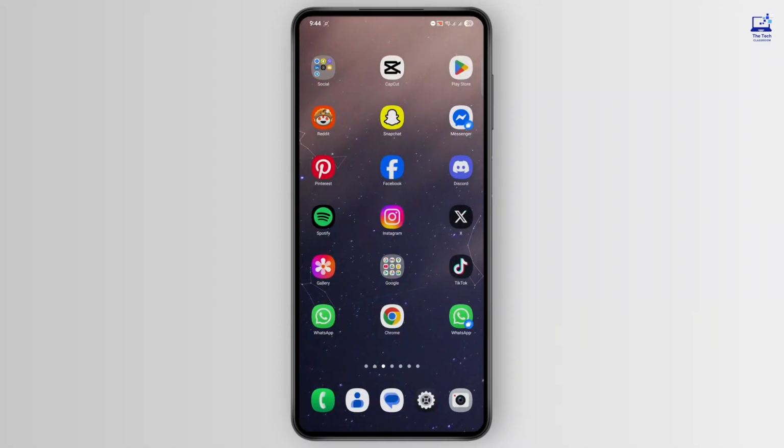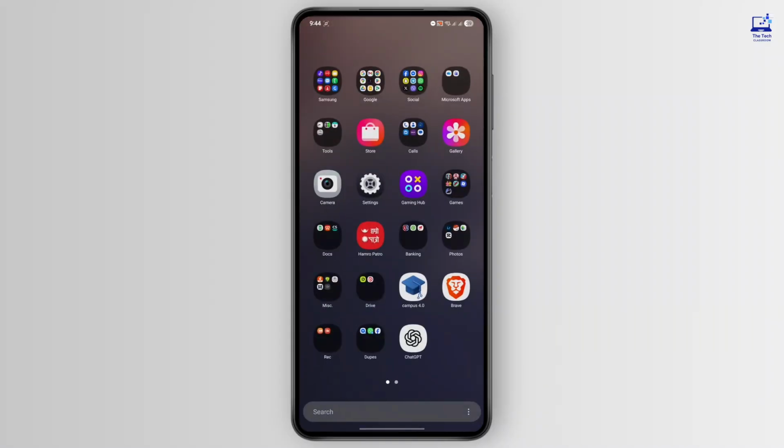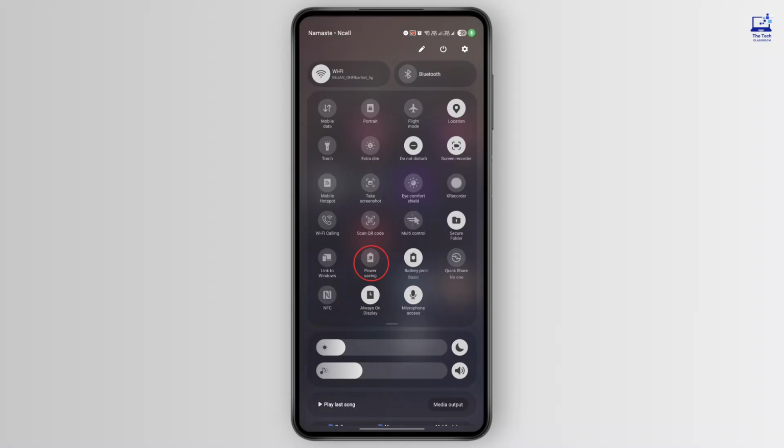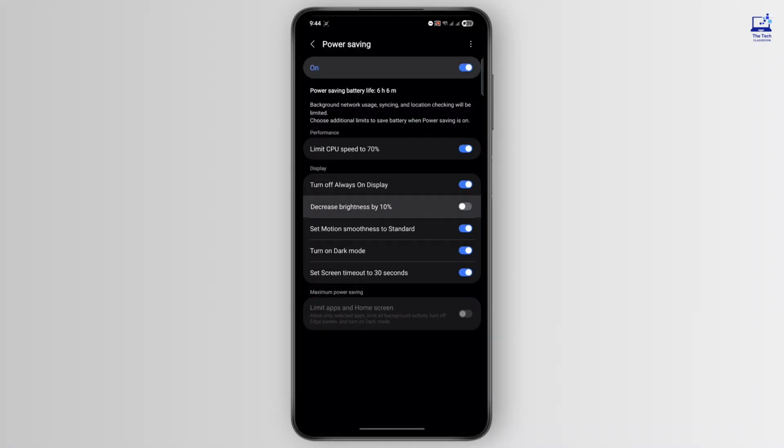And then you can also turn on your battery saver. So for that, you can just tap on power saving mode. What it does is it's going to basically do all of these things like turn off always on display, decrease brightness by 10%, set motion smoothness to standard, turn on dark mode, and set screen timeout to 30 seconds.